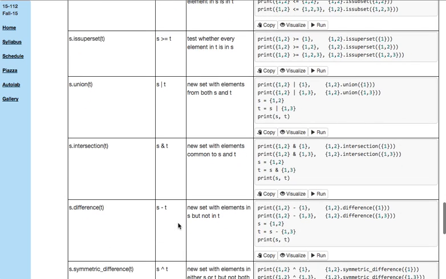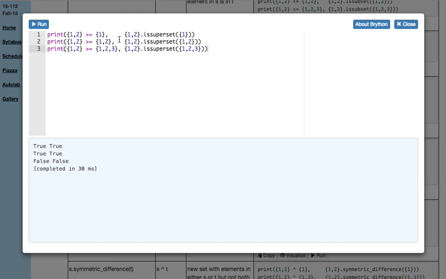Is superset kind of works the same way, but a little bit opposite. So instead of checking to see if the elements on the left-hand side are in the set on the right-hand side, we're going to check and see if the elements that are in the set on the right-hand side are in the left-hand side. So 1 is in 1, 2. 1, 2 is also in 1, 2. However, now we have 1, 2, 3, and 3 is not in 1, 2. So we cannot say that 1, 2 is a superset of 1, 2, 3 because it does not contain 3. So that's why we get false on that very last call.